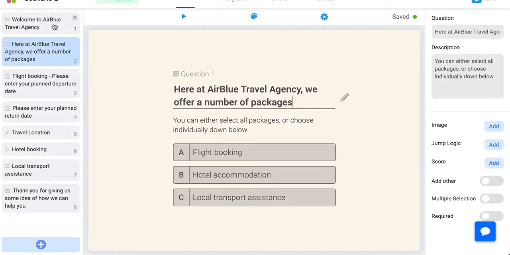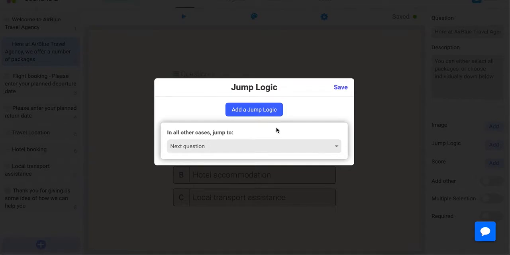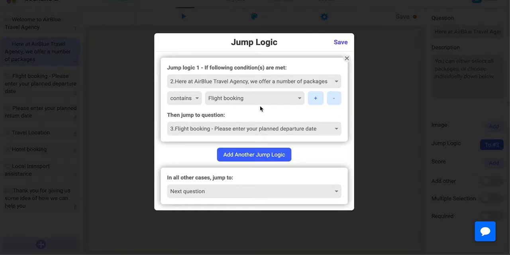Going back to the second form that we've created, as we said before, these 3 options need to lead to 3 different questions. So again, let's go to jump logic. Add a jump logic. So right now, the next question is about flight booking. So the jump logics need to be about the other two options. Jump logic 1. If the package question, if the option is hotel accommodation, then we want to jump the flight booking questions and go straight to the hotel accommodation questions.